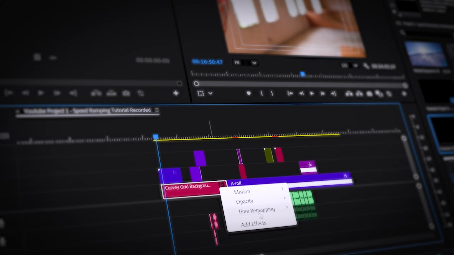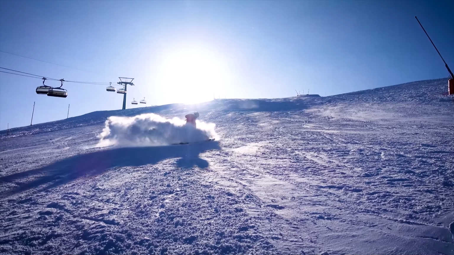Do you still do your speed ramping with time remapping? I mean, it's totally fine, but let's do it better.